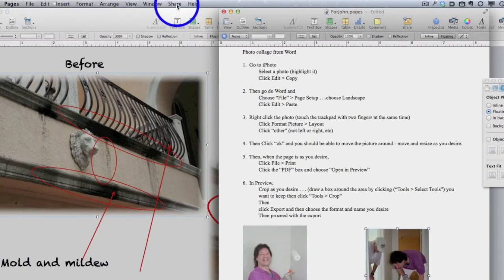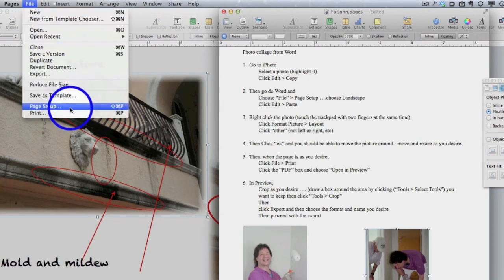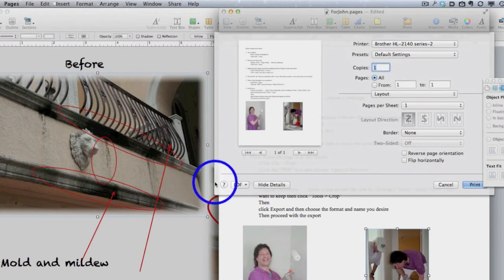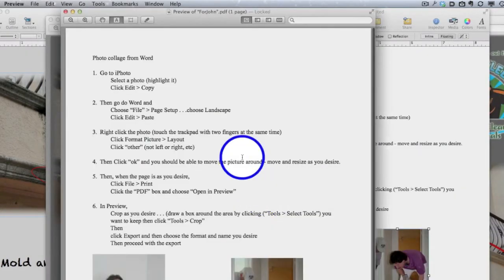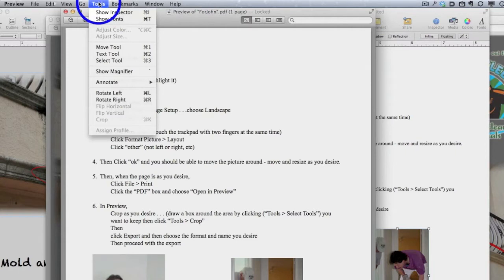Then you go up to File, at the top of the page, and you will Print, because we want to get this into a PDF file. At the bottom, you're going to select Open in PDF Preview. In Preview, you're going to go to the Tools menu and click Select Tool.